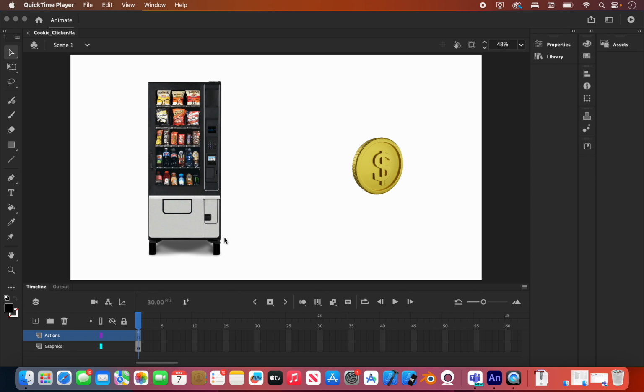So building off of our last tutorial, you're going to see down here that I've got two layers. I've got a graphics layer, which just has our two images on there, and they have both been converted to button symbols. I also have an actions layer here that has an action applied to it. So I'm going to go to that layer, right click, and go to actions.